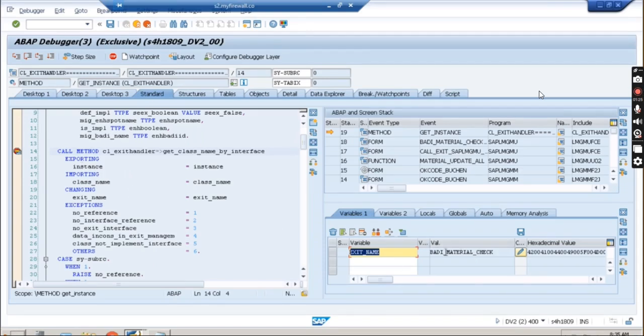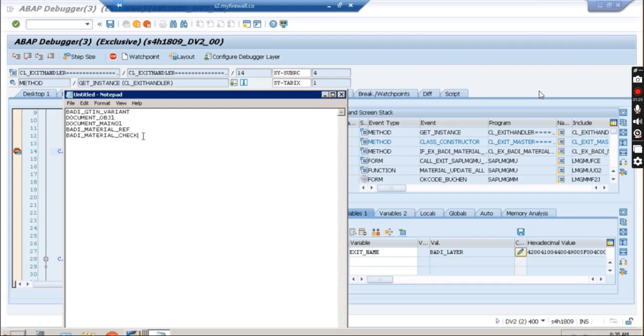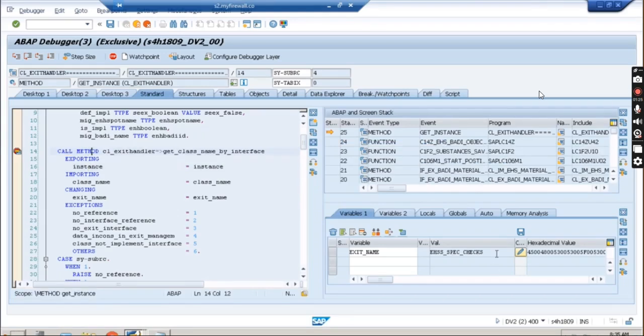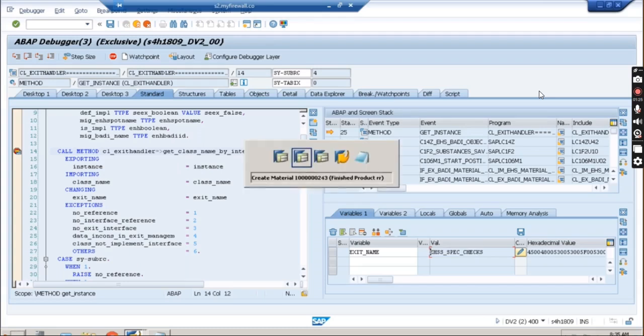Okay, so this BAdI looks like it fits our purpose, but still we will not stop over here. We'll just keep it and note down all the possible BAdIs which come under this flow after clicking on the save button. Okay, EHSS spec checks.